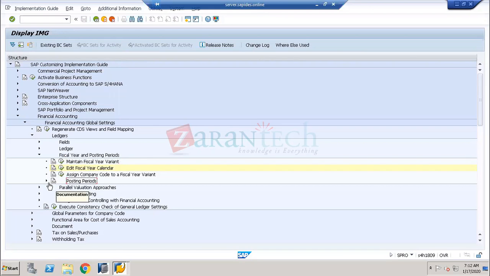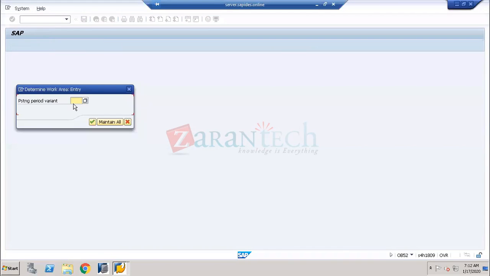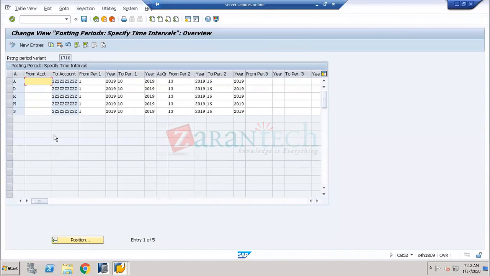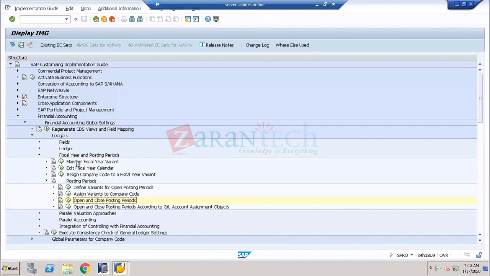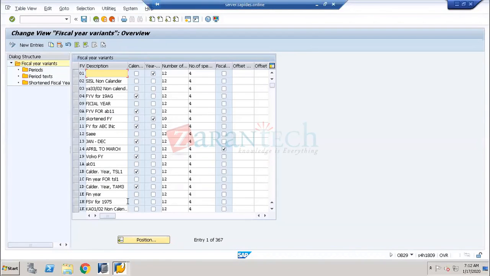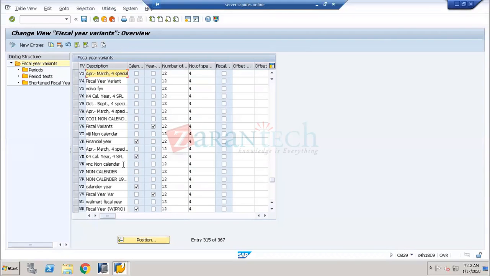Now next, I'll come to the posting period. Same thing, dependent on your fiscal year variant. Now my fiscal year variant is proportionate to my posting period variant. How should I show that? Mahesh, do one thing. Come back to my fiscal year variant and just go to V3. This is V3.